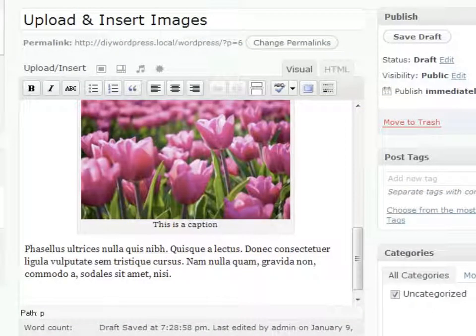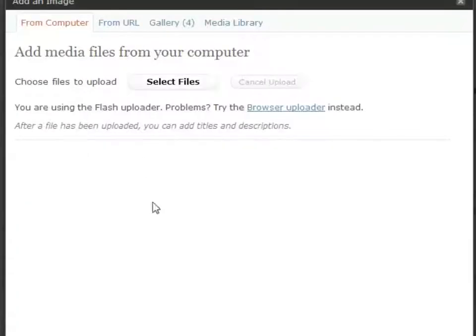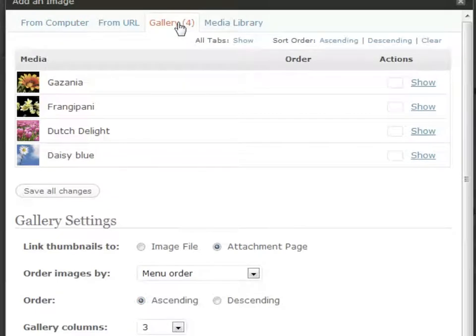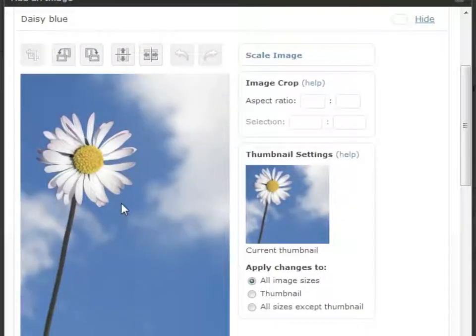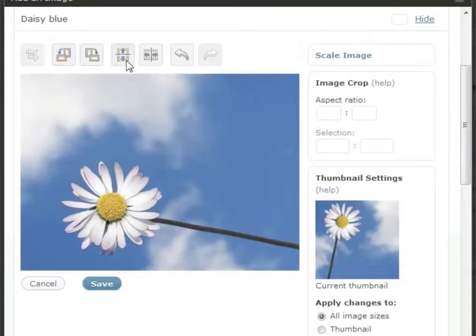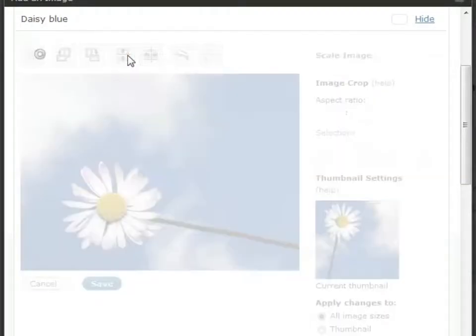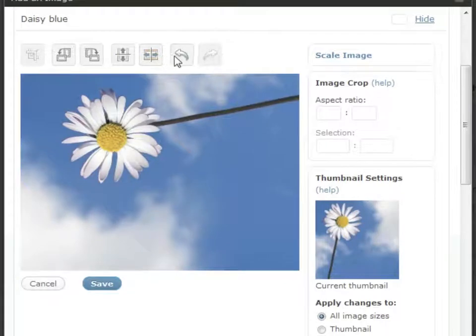WordPress now comes with a simple image editor that you can use to make minor edits on your images. Let's see how it works. You bring up the editor by going into the Gallery tab, showing the image, and then clicking Edit Image. So this is how the editor looks. There are buttons at the top that allow you to rotate the image, flip the image, and then also to undo your work.